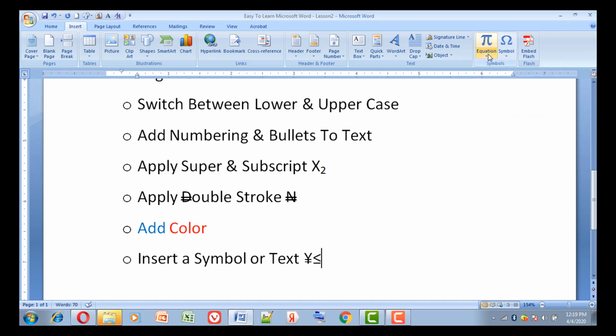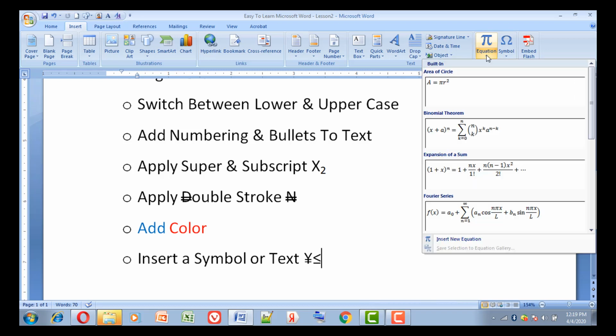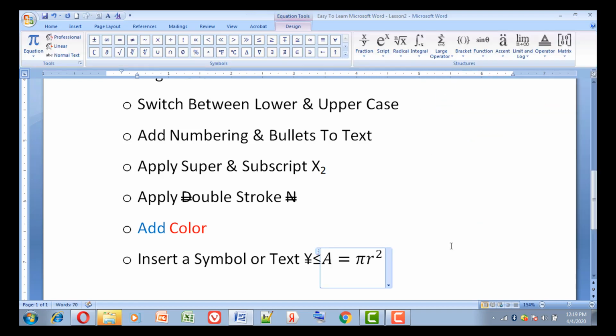You're looking for a mathematical equation. You click on the equation. Then you select the one you want. A equals to R. You still click it. It appears exactly where you want it.